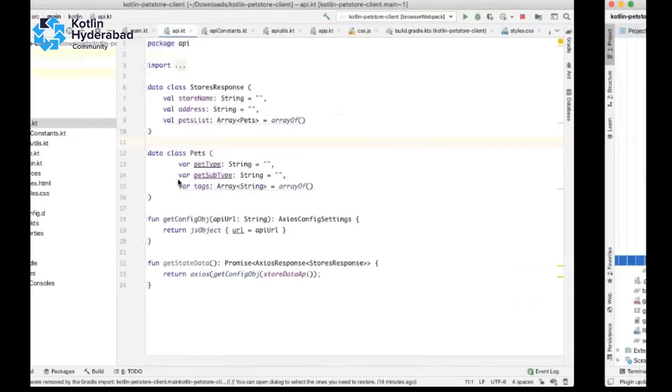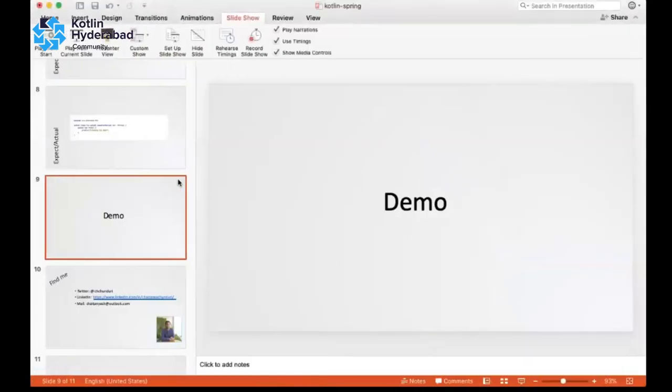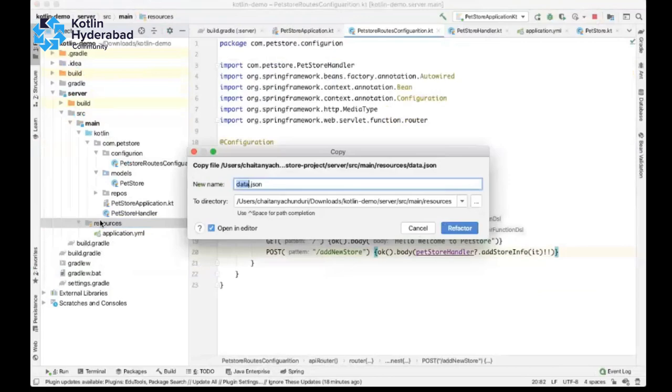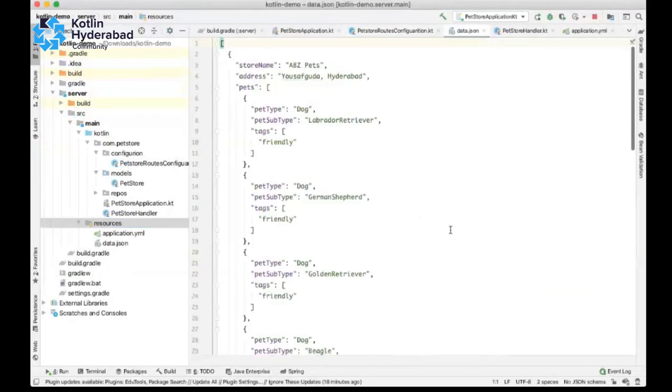We don't have a database set up. In the database we don't have everything, right? So I just prepared a JSON file, which I'm keeping in the resources folder. From this I'll get all the data.